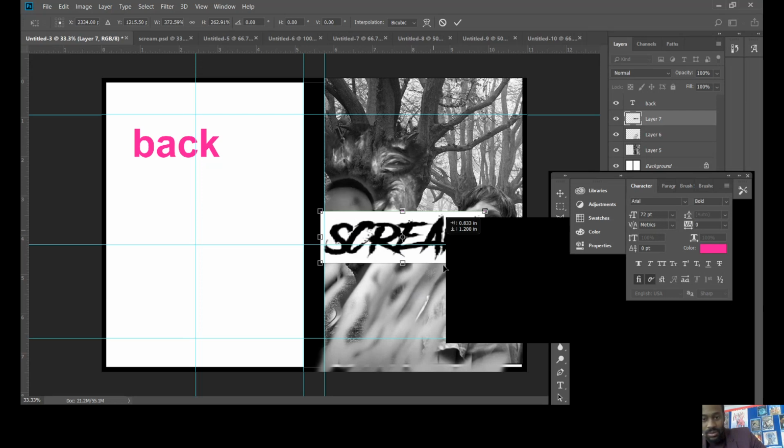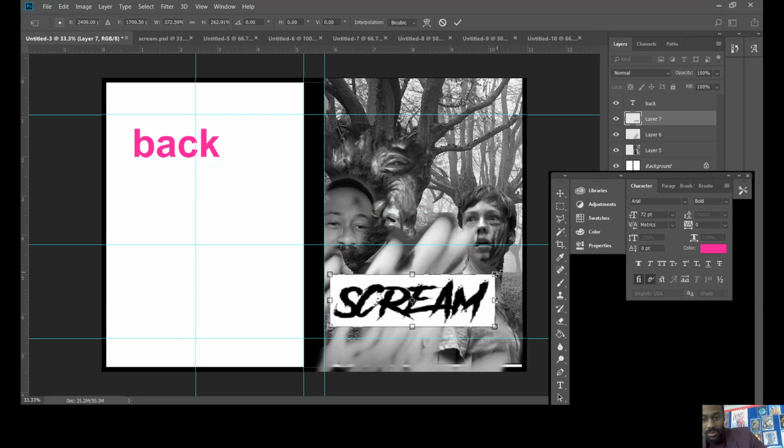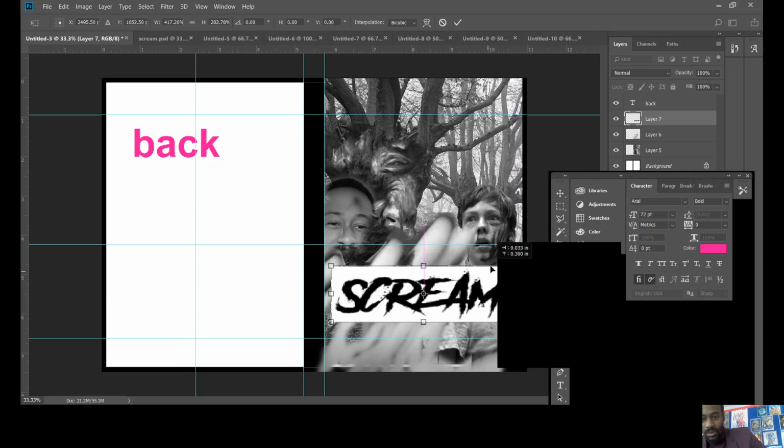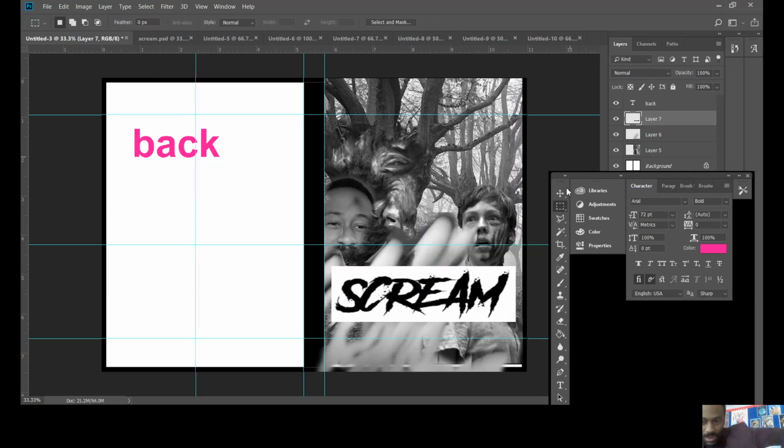I think that's a good size for it there. Let me just make sure it's in the right place. And then when you press enter, it becomes unpixelated.